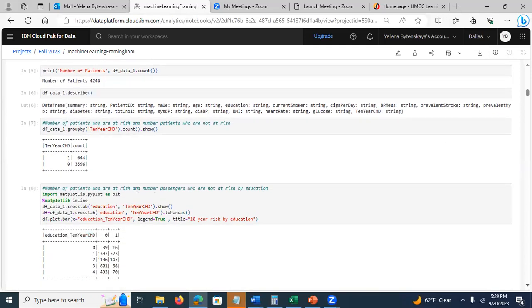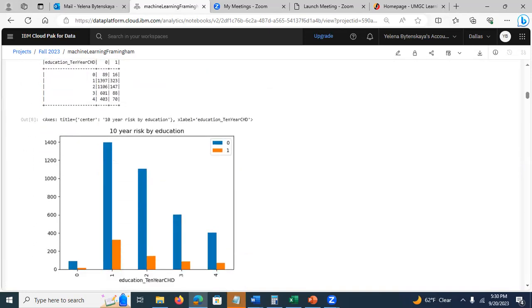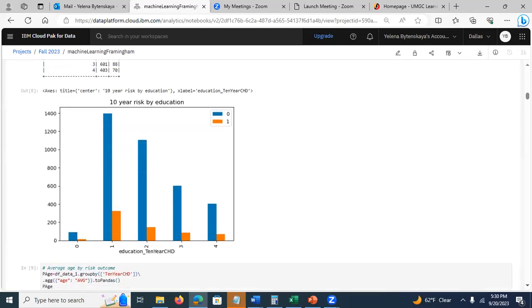Now here, this is just looking at the education level, and it's checking if it's at risk or not, right? And here, just a plot telling you risk by education level. Well, it's doing the counts. Again, in the data set, you have more people who are not at risk than at risk, right? But that's just looking at the data.